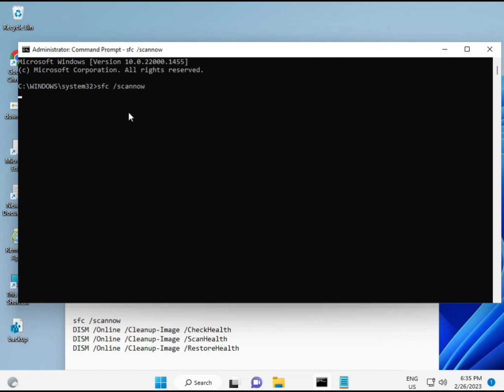Then guys, I have some commands to repair corrupted Windows files. This command I will give you in a link in the description, so you can directly copy and paste. Okay, first command is sfc /scannow. You look at the screen.